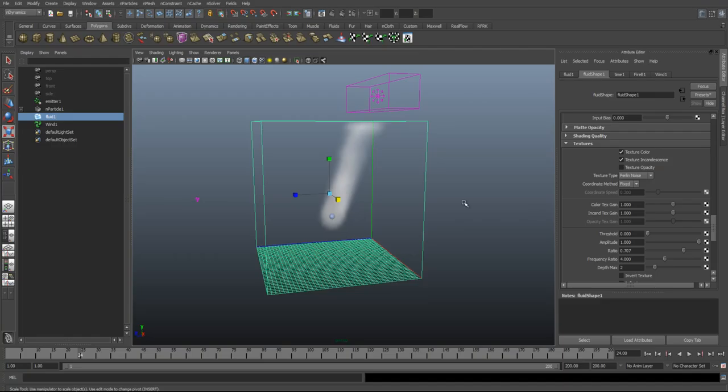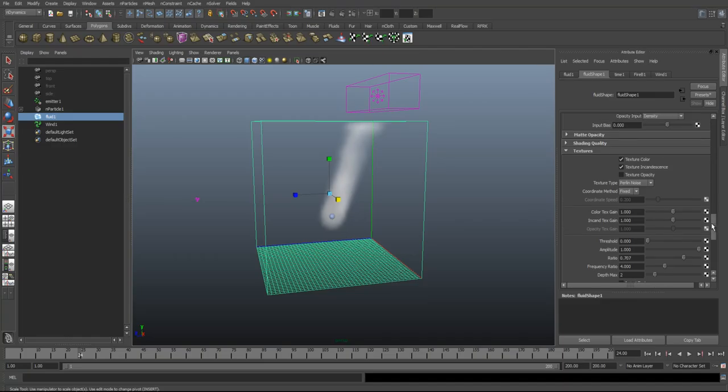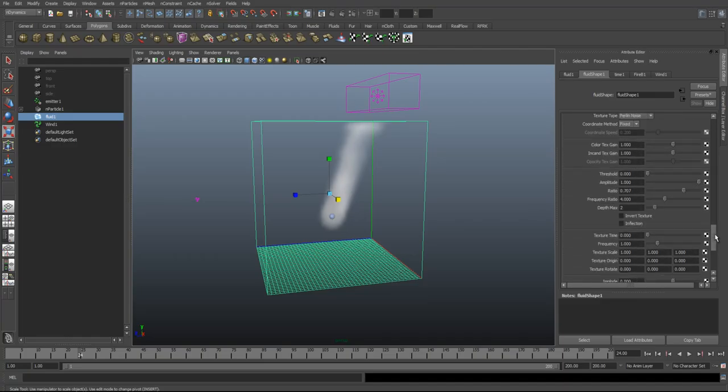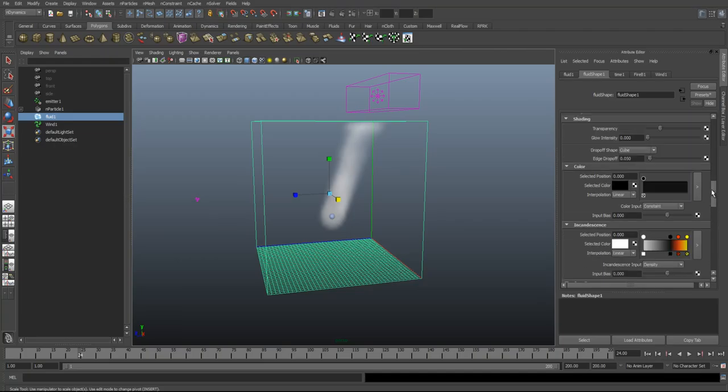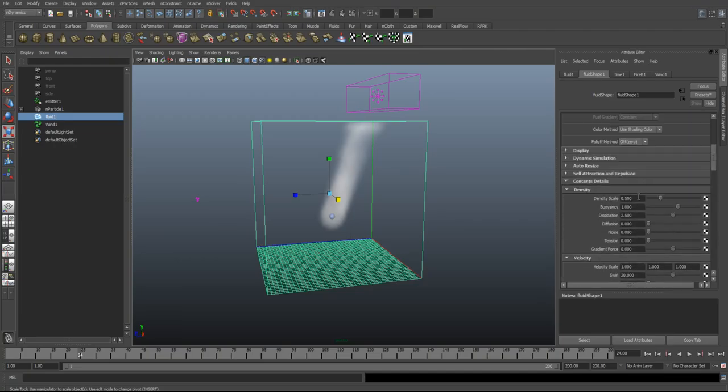So right now we're still really not using a high enough dissipation for the smoke trails. I can add more dissipation, or I can go up to the density tab and turn the density scale down. I don't think I'll do that. I think I'll actually turn it up to 1.